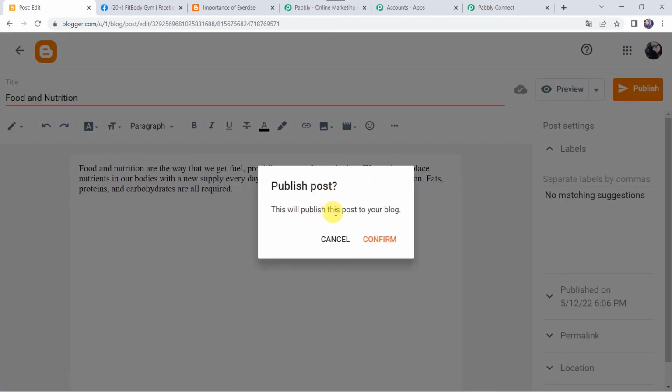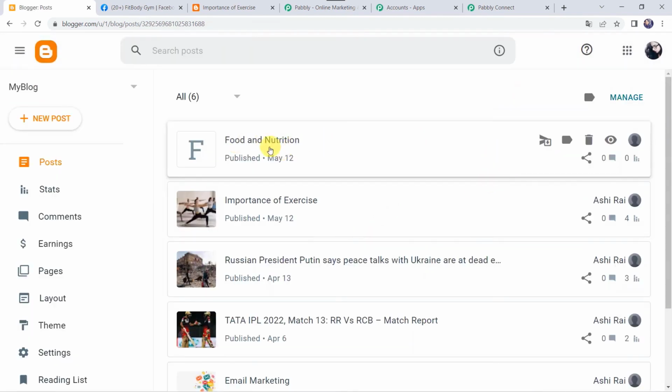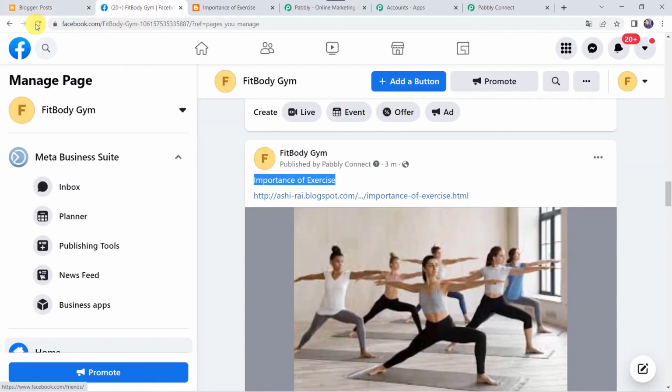Publish post. This will publish this post to your blog. Okay, let's click on confirm. So the post is published on our Blogger account, and in this particular post, we have not added any image. Okay, now let's move to our Facebook pages. We have to just refresh our Facebook page.